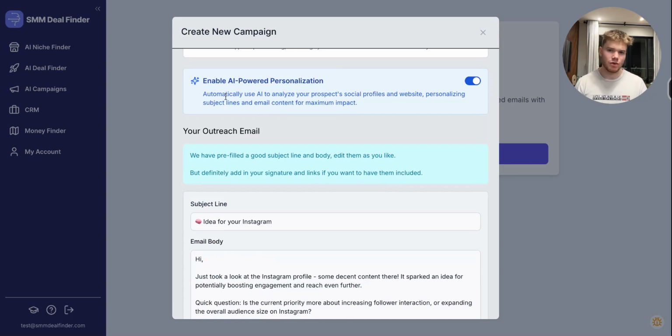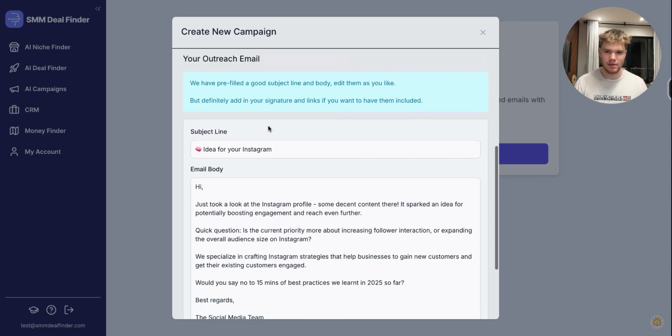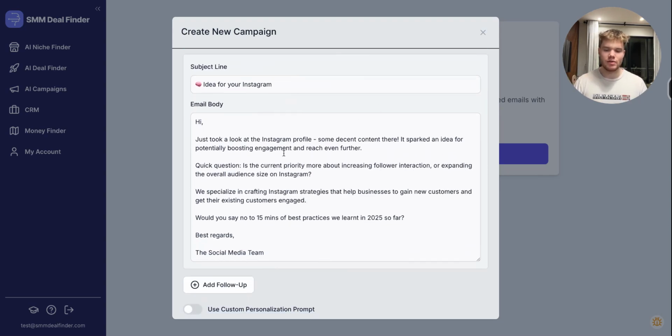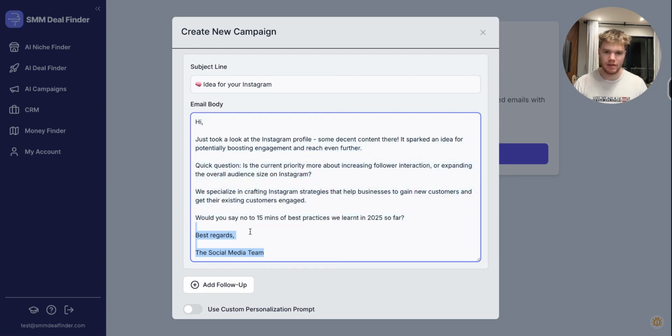And like it says here, this is automatically going to use AI to analyze your prospect's social profiles and website, personalizing the subject lines and the email content for the maximum impact. So what does that actually mean? Well, this is going to be where we craft the email. And this is just a template. Okay, now this template, you can change to be whatever you want, or you can just use the default one that we have here.